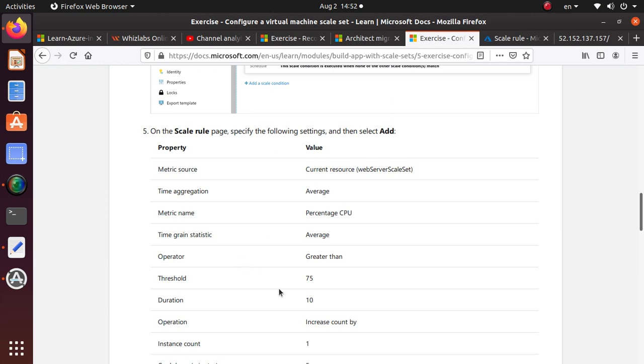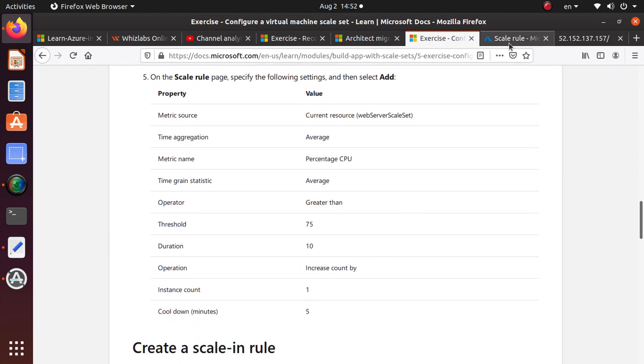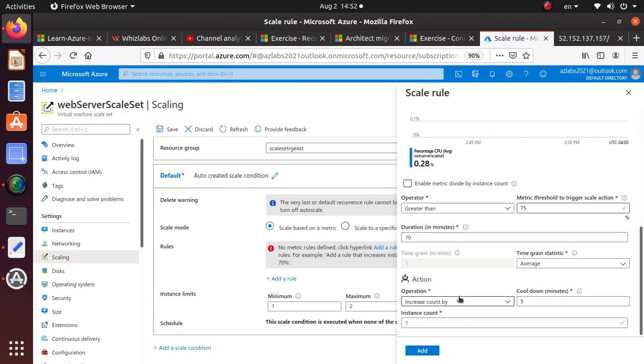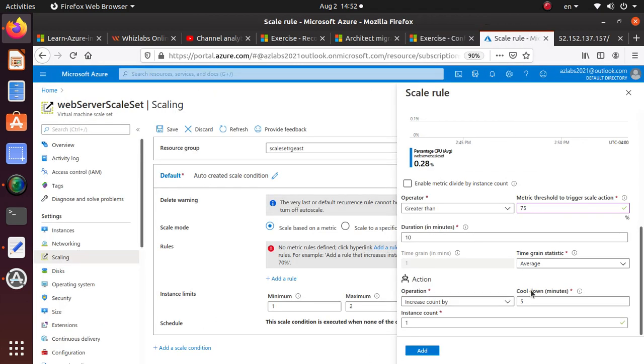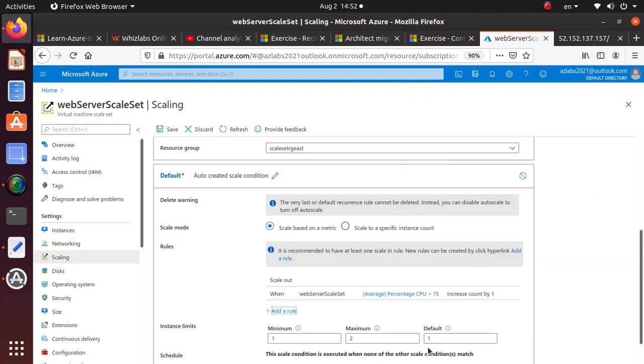So what is the duration? 10 minutes. Operations, what operation do you need to do? Increase count by, and how many counts do you want? Count by 1. Cooldown is 5. Okay, that looks good. So click add.